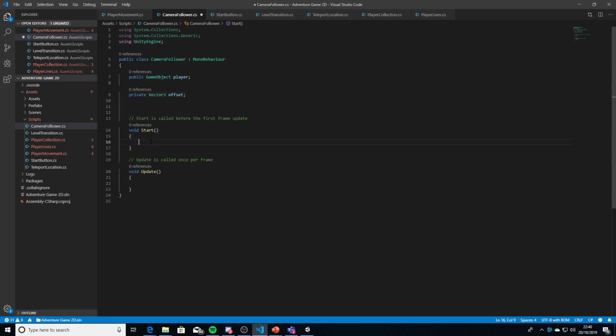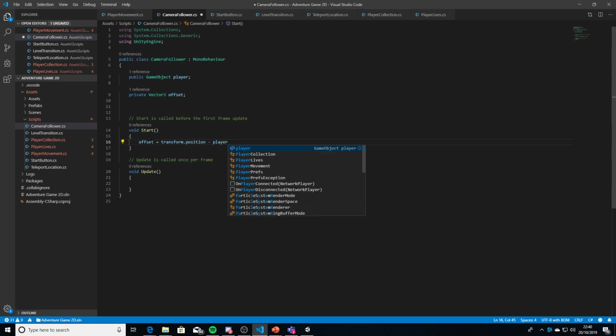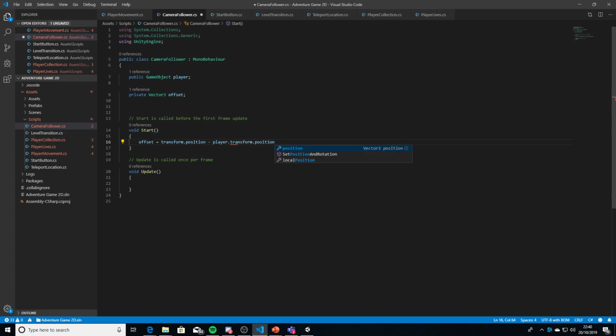So in the Start function, we are going to set up that offset. So offset equals transform.position minus player.transform.position. I can't spell transform. You can tell I don't look up when I type. So that sets that initial offset. Where's the player? Where am I? That's the offset. That's basically how that works.